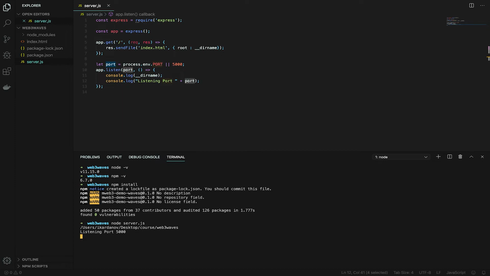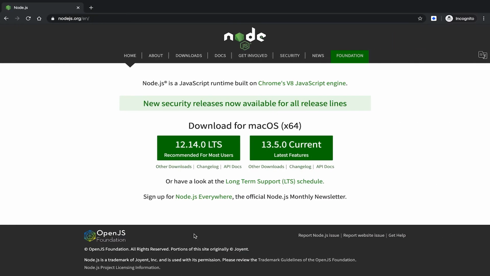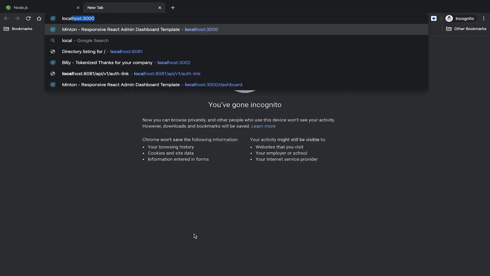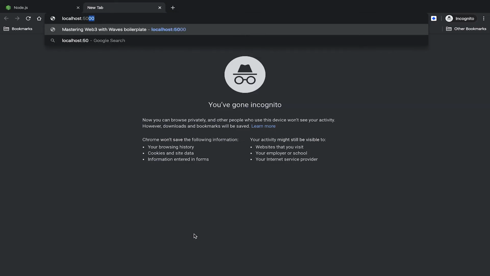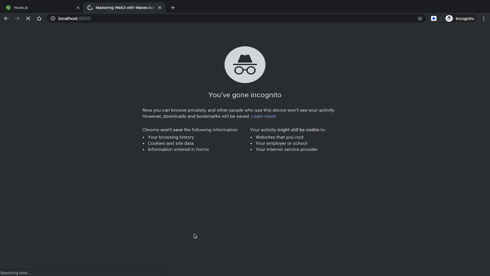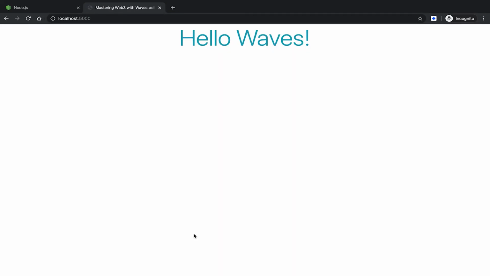To check that everything works fine, we have to open the website. By default, the server should run on localhost using port number 5000. And it also printed here that it is listening on port number 5000. So let's go to our web browser and try to open localhost port number 5000. Great. It works.